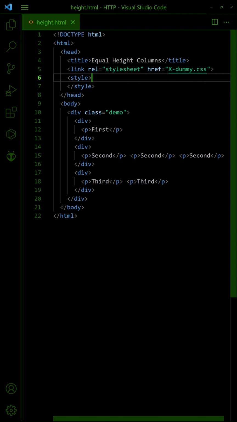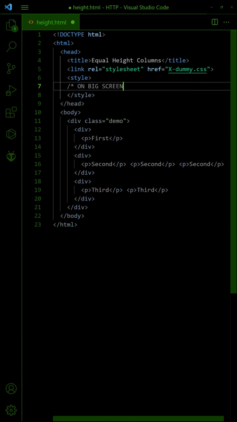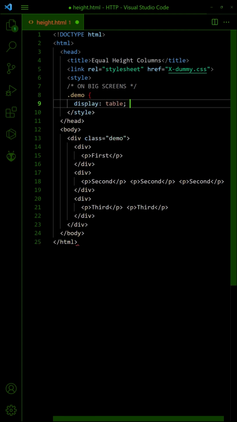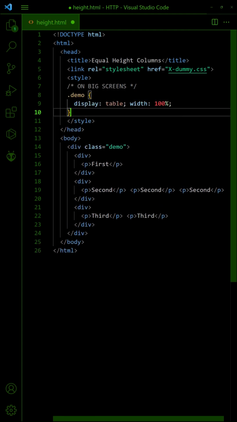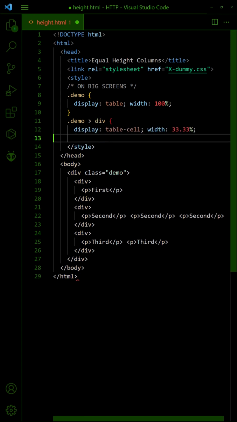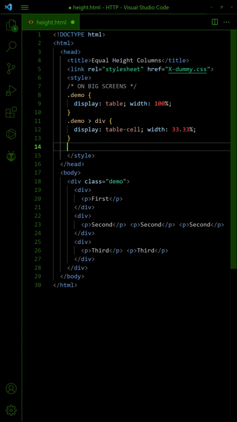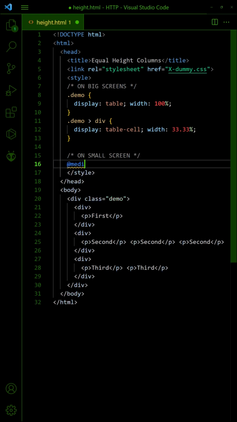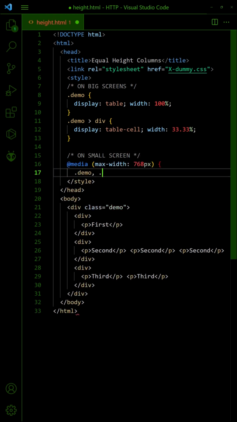This is an alternative way to create equal height columns. Set the container to display as a table, and the columns as table cells. On small screens, collapse into rows by reverting both to display block.